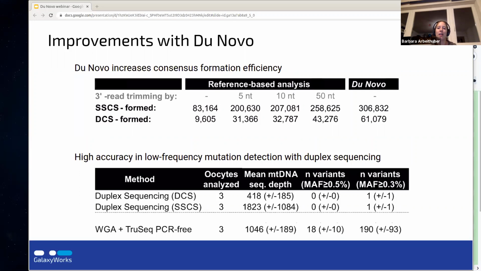And in the table below, it is just highlighted why duplex sequencing outperforms other standard sequencing methods in terms of variant detection. When you're interested in low frequency variants, we compared it to oocytes that were amplified by whole genome amplification, followed by TruSeq PCR-free sequencing. And even when looking at variants with a frequency cutoff higher than 0.5%, while there were no mutations detected with duplex sequencing, there were 18 false positive mutations with the TruSeq library preparation.